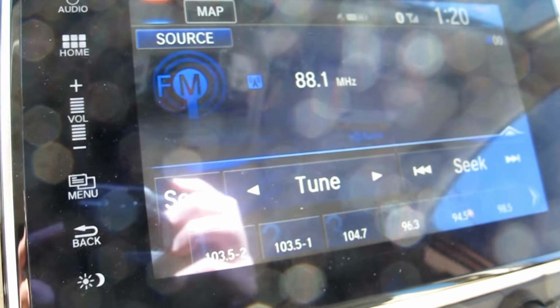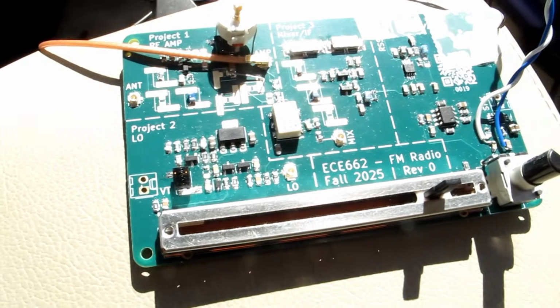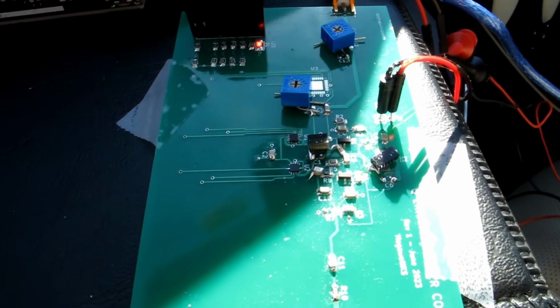So, same station, but you couldn't listen to it. This one is perfect on our radio using the Q enhanced filter front end.